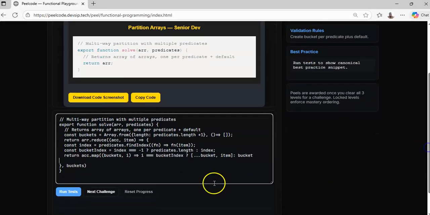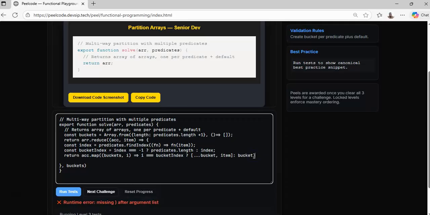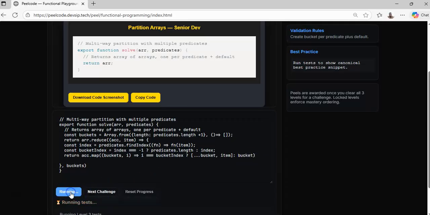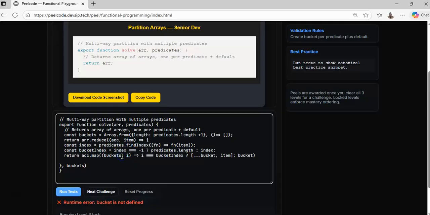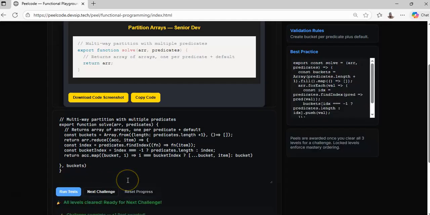Let's see. I'll run it. Missing ) after the argument list. Good, so here we should have this. I'll run. Bucket is not defined. So here you have bucket.map, sorry bucket. I'll run again. Good. So we cleared all the challenges.